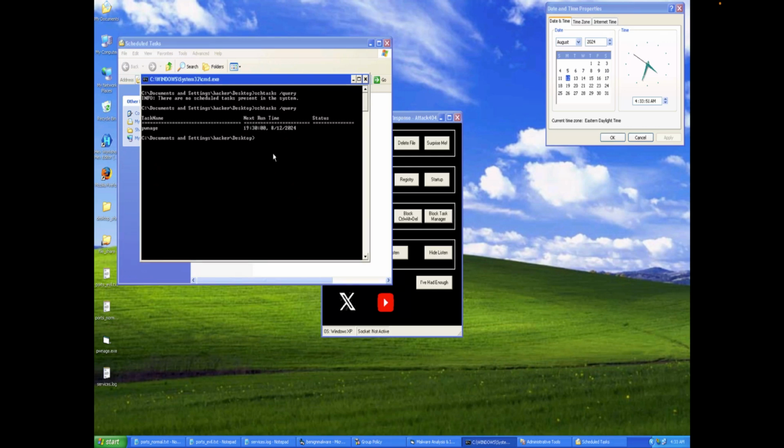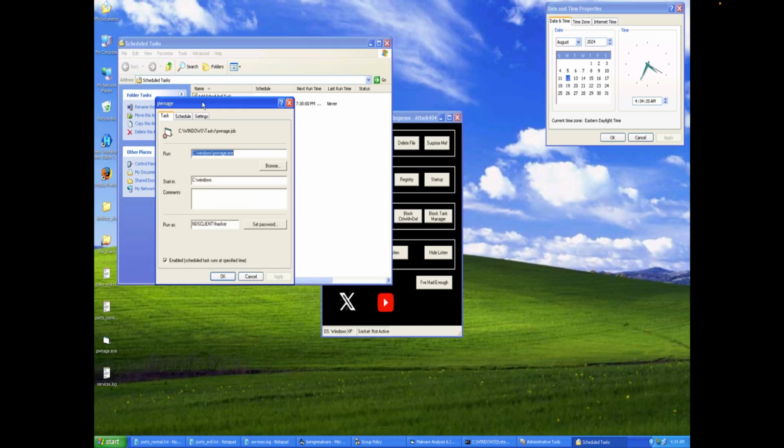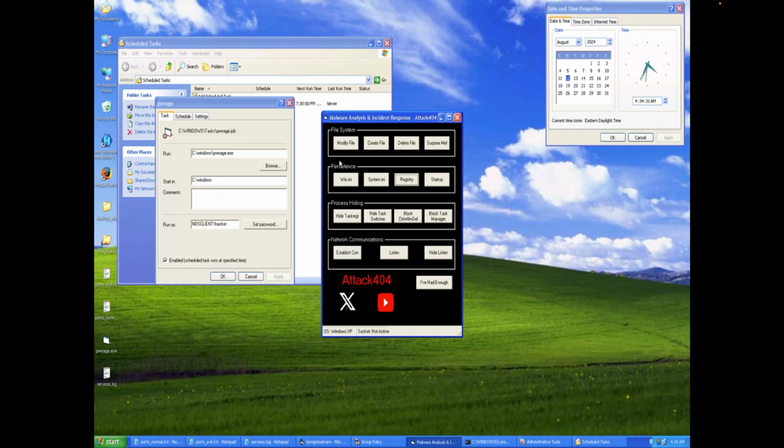scheduled task already created. So what we could also do is go into this, double click it, and see what this scheduled task is doing and what it might be executing. In this case, we see it's in Windows and it's executing pawnage, which conveniently is this application that created it. So we could go back in and we can either search for that in the registry like we did before, or correlate it like we'll do with the audit logs. We'll see that as the video progresses.